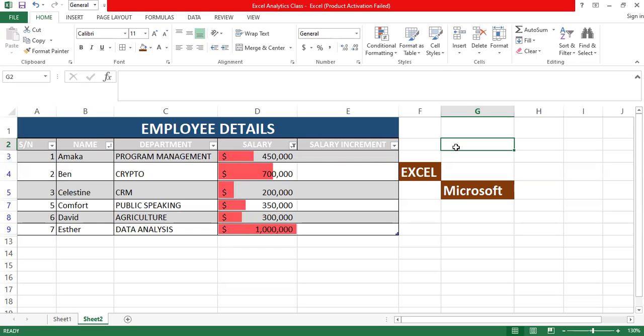My salary increment is not added to the table. Did you do it beside the table? Yes, I did it beside the table. If you type salary increment beside the table, the next cell should be your E cell, your E2. When you click on enter, it should just automatically add it to your table. I don't know why it's not added though.